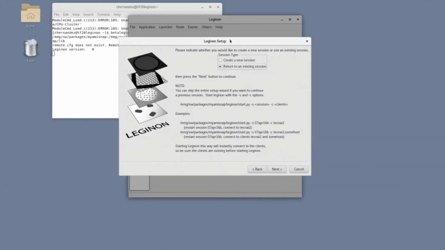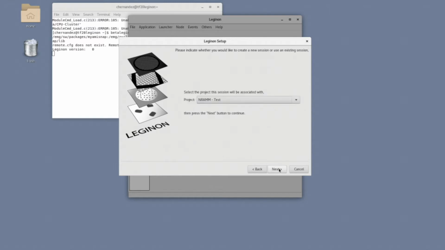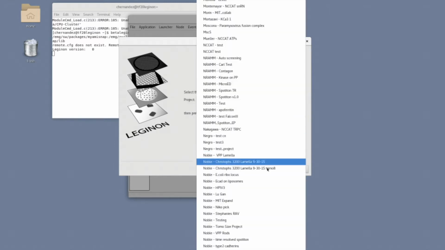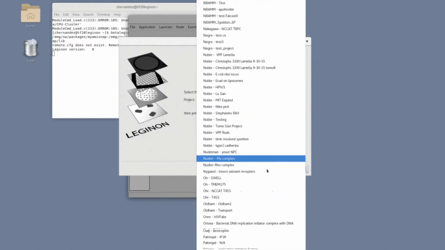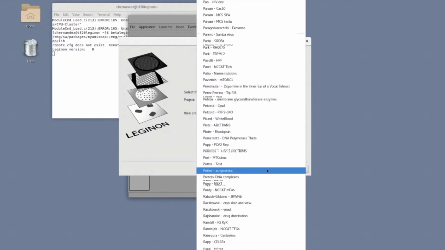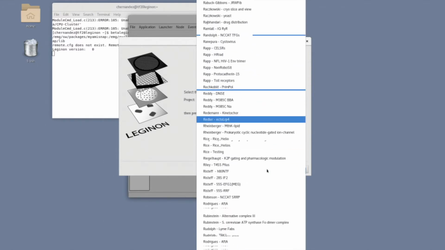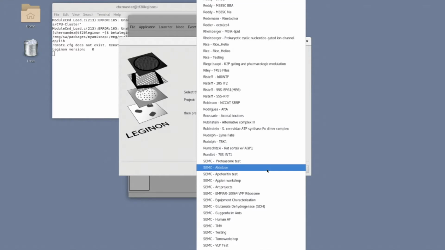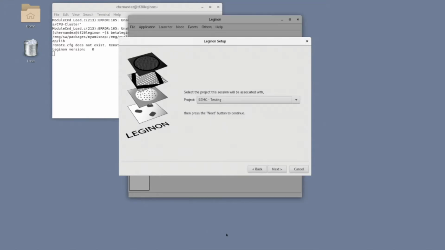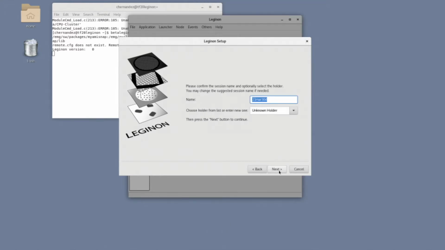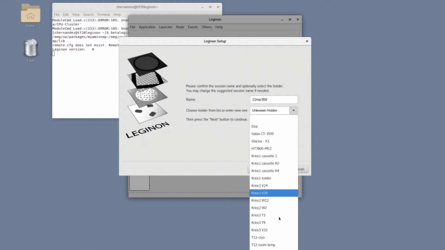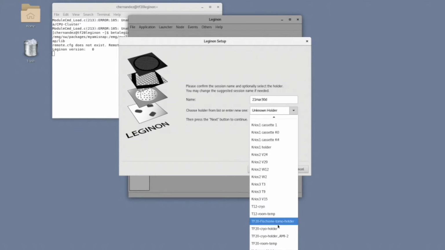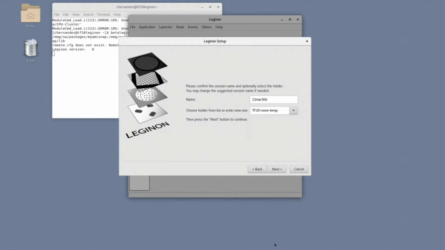Create a new session. Click Next. Find your project. Click Next. The name is automatically generated. We leave it as that. Under the holder, we're going to use the TF20 room temperature holder, but if you're using cryo, then you'd use the cryo holder. Click Next.